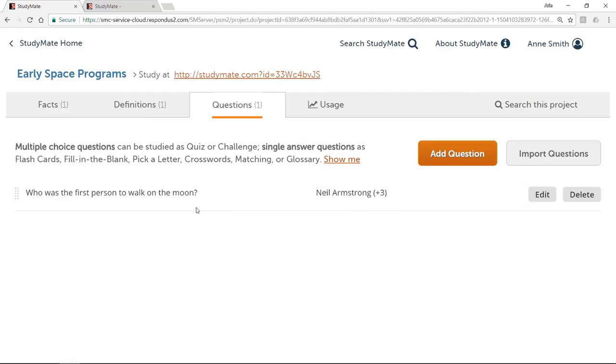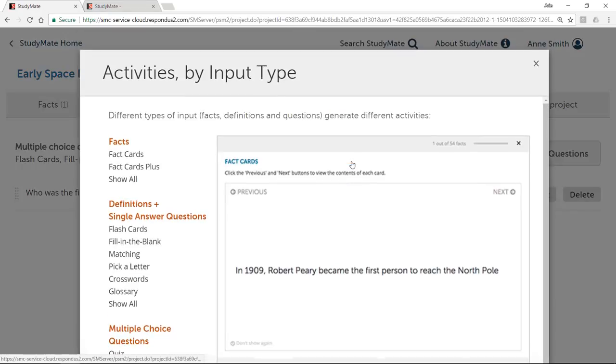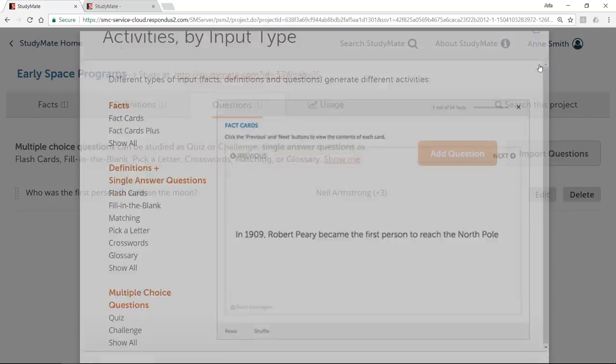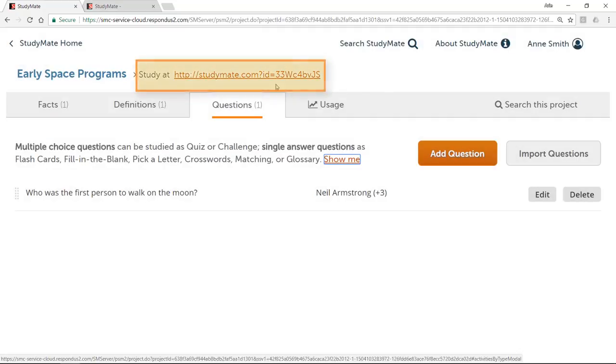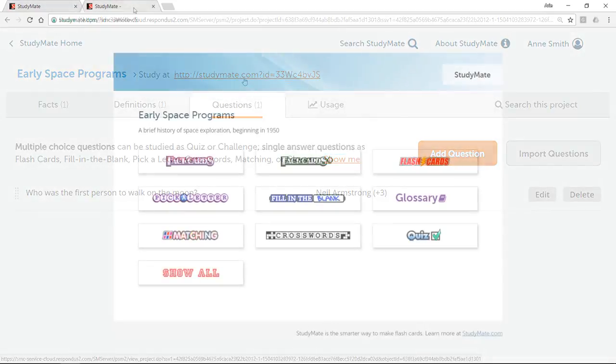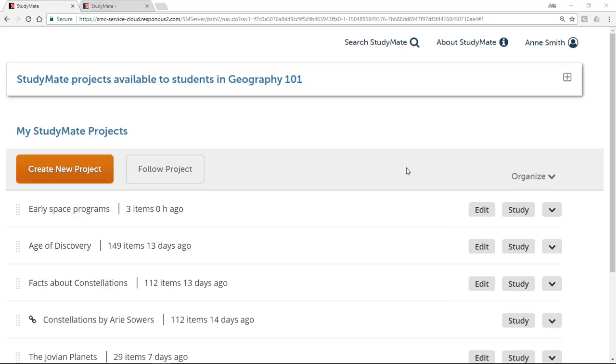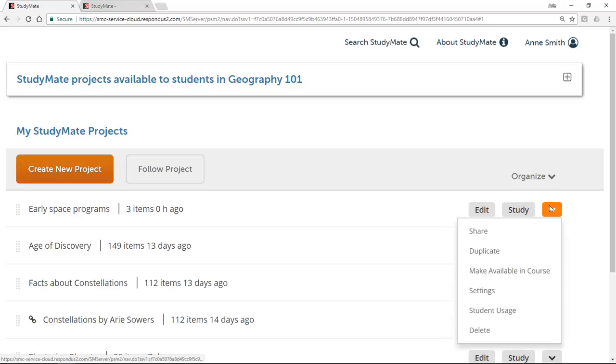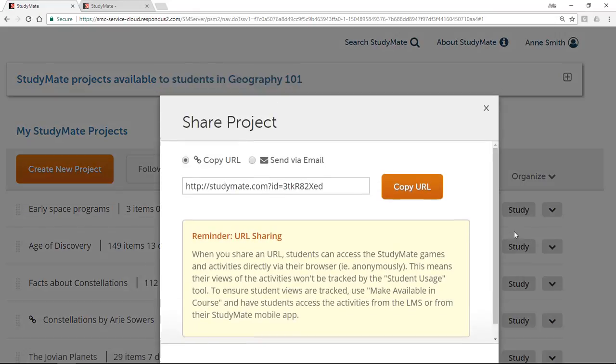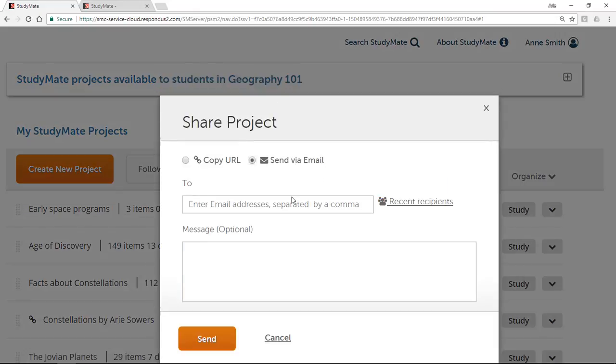To remember which activities are associated with a template, just click the Show Me link. Note that there's a unique web link for each set of StudyMate activities. This link can be distributed to others. Recipients can access StudyMate activities with any web browser. There's no need for them to sign up for a StudyMate account. You can also use StudyMate itself to send an email that contains the link. Select the pull-down menu for the project, select Share, and then select the option to send the link via email.